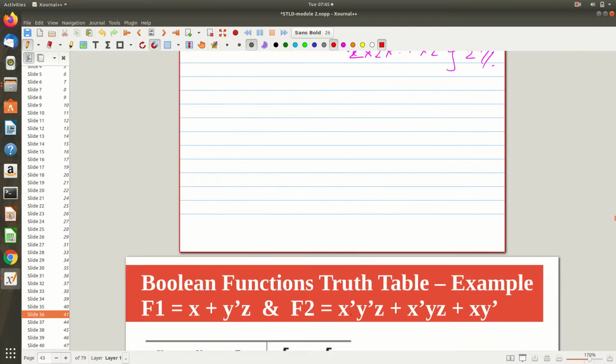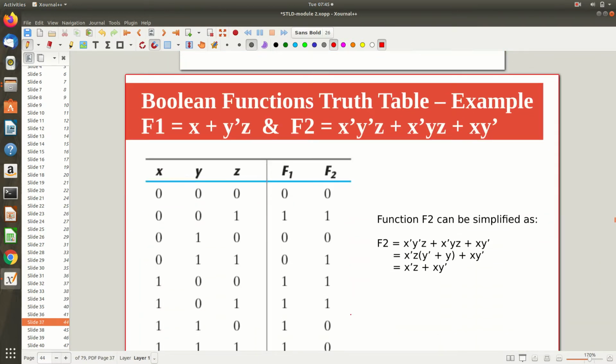So many things we saw. So here two functions are given, f1 and f2. So this is your f1, and the truth table is given. See, they are directly calculating what is f1. What you have to do is do it by yourself. You first evaluate what is y dash. From y you know how to calculate y dash, so there will be a column for y dash.